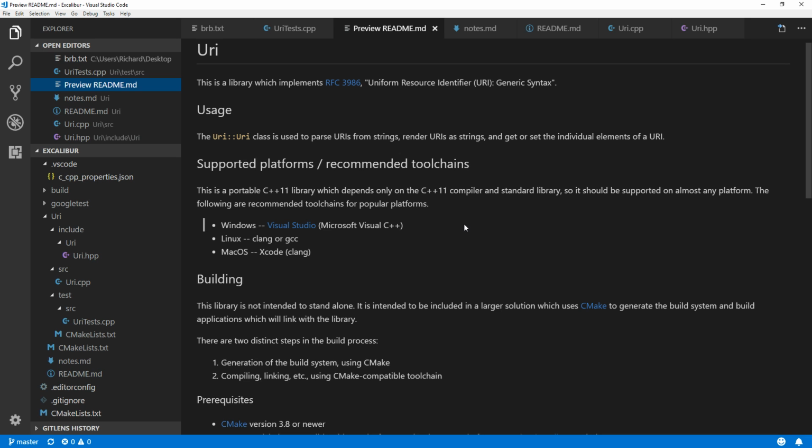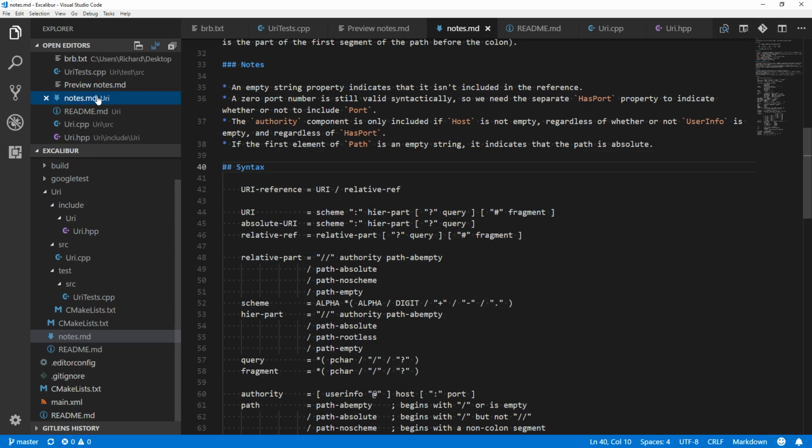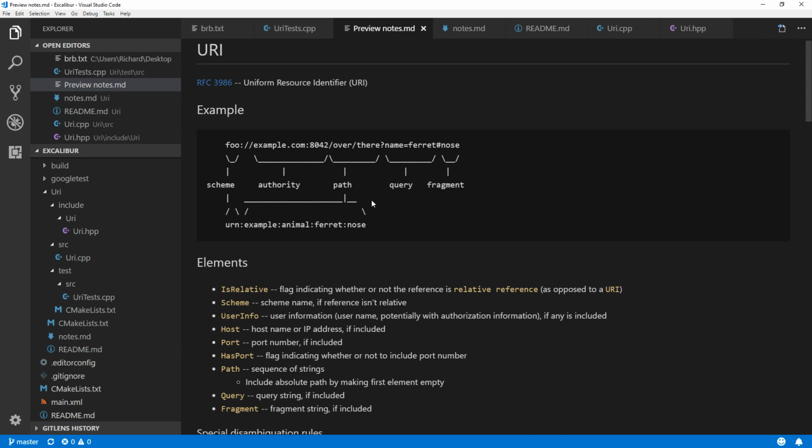So URI is fundamentally a string that has several parts, and we need a class in C++ to parse the URI string into its various parts or elements. And I made another markdown here that's derived from the RFC, request for comments, which is a form of internet standard, and you can actually go find it.